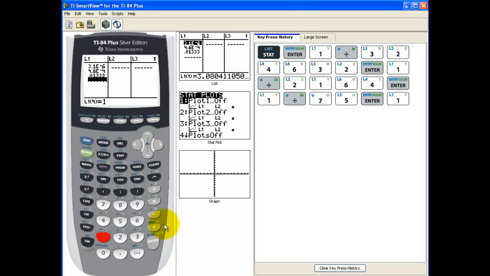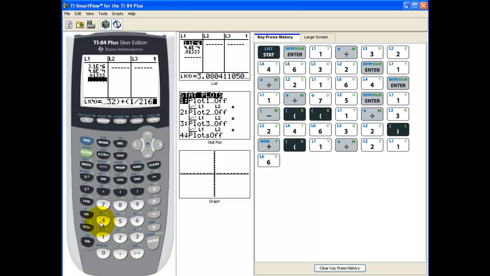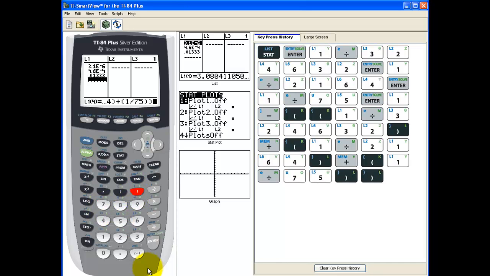We would take 1 and we would subtract the total of the other 3 probabilities. So we need to have 1 divided by 324,632, and then we have 1 over 2164, and then we have 1 over 75. Just press enter, and now that probability is saved there as well.